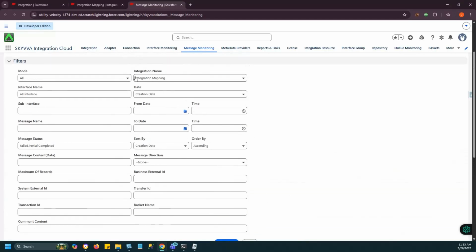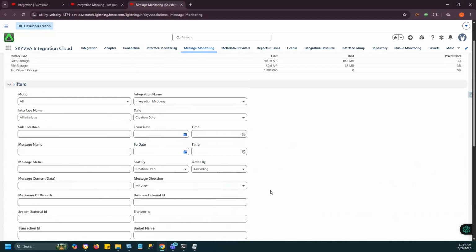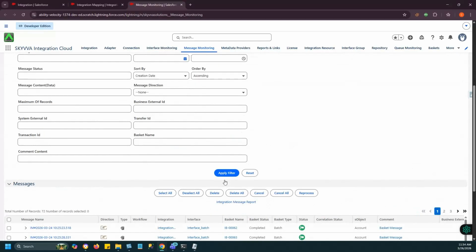Click Reset to remove all currently selected filter values. Then select the integration name again.